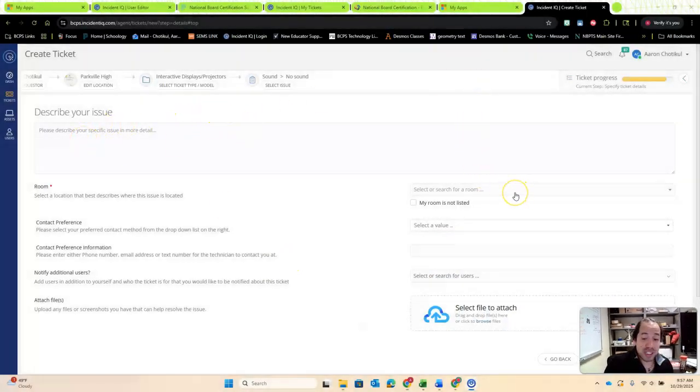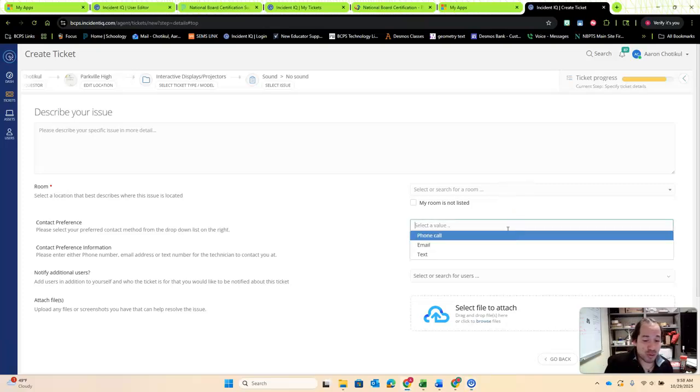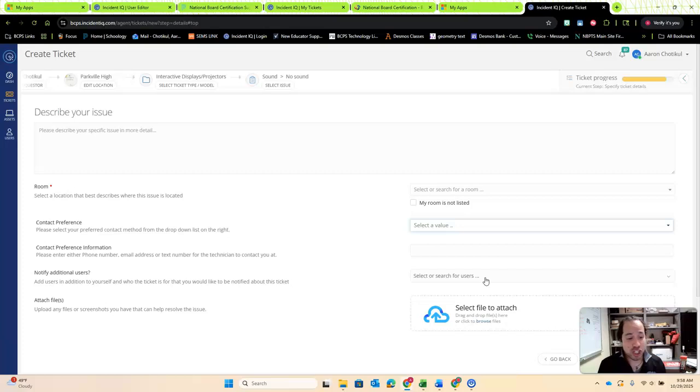You're also going to want to put in the room number where the issue is. If it's a port replicator in room 224, make sure you write in 224. Contact preference, I normally have it set to text because I move around the building a lot, so I'm not always in front of my computer, but you could have it set to email or phone call as well. And let's say you were doing this in a classroom that's shared, you could also let other users know that you had written a ticket for it already. So this is a great way for you to write a ticket for, as aforementioned, your laptop or school device or any classroom technology.